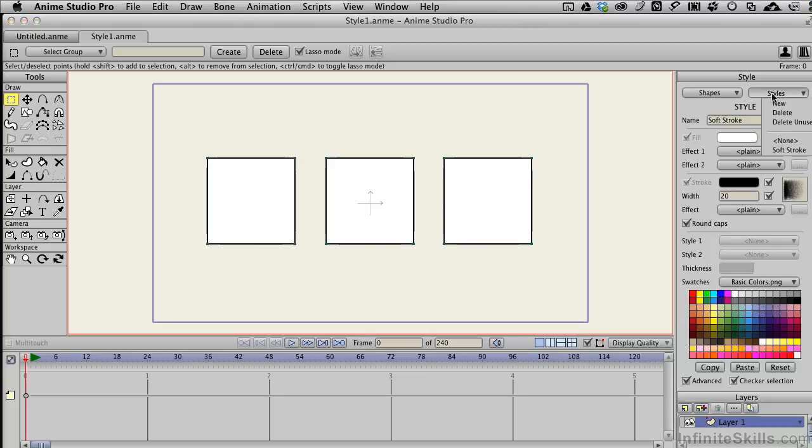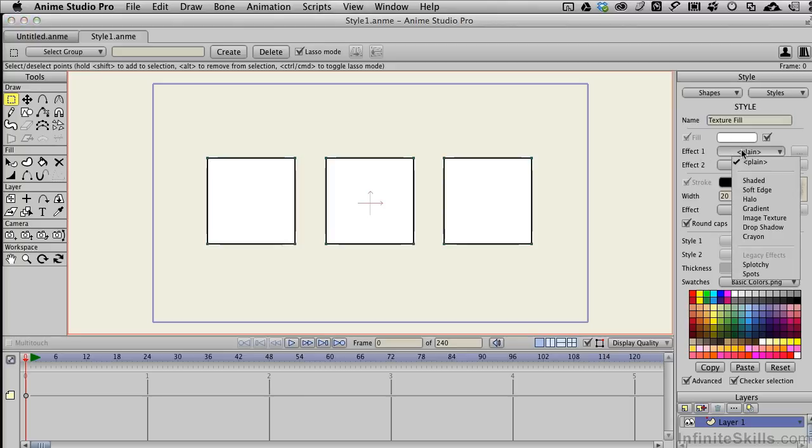Let's go ahead and create a new style. And let's do a texture fill on this one. I put together a texture that we can use on this. I'll just name it texture fill. On this one, it doesn't really matter what color it is because I'm going to go to the Effects tab and we'll choose Image Texture.